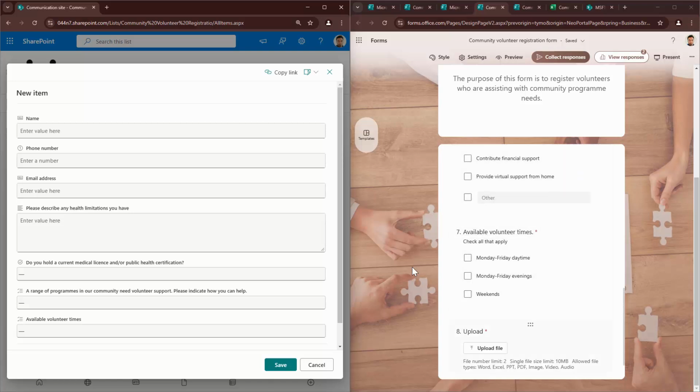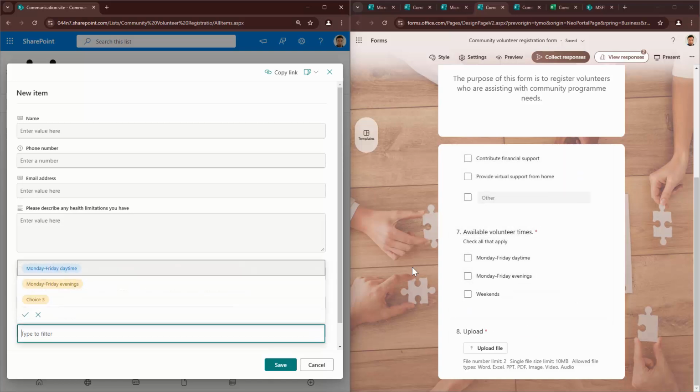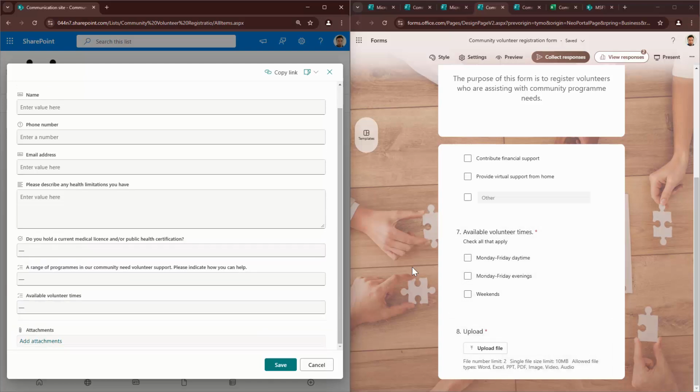And available for volunteering. This is here, right? It has got all the 3 options. And here you see that there is an attachment option as well, which will upload the files. So this is a replica of this. I just created columns out here.